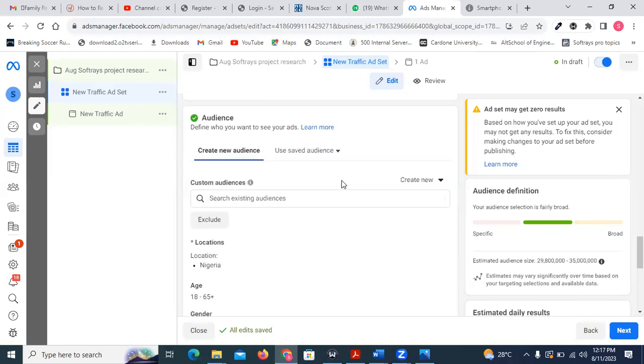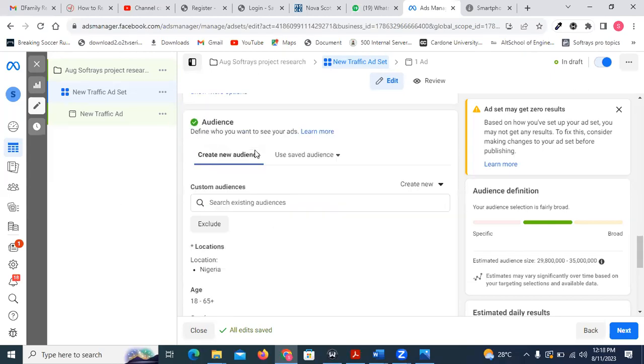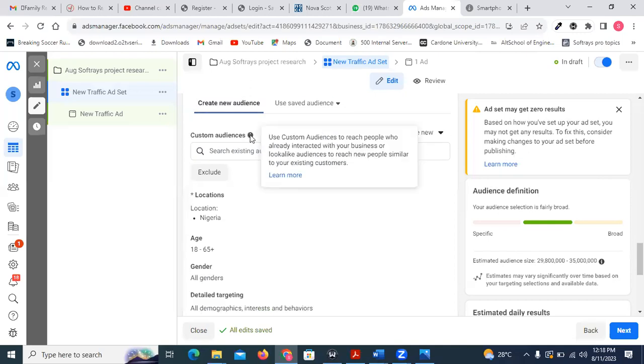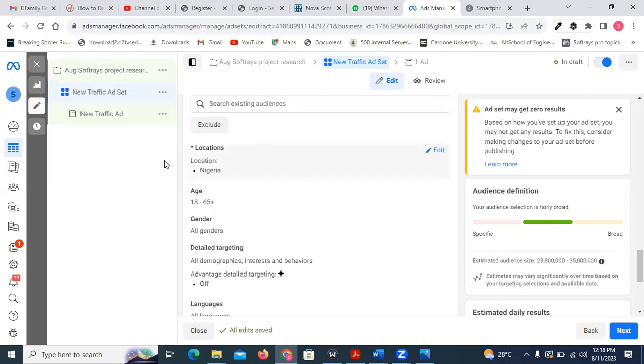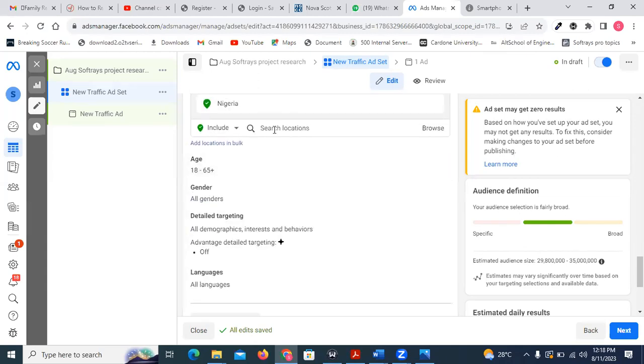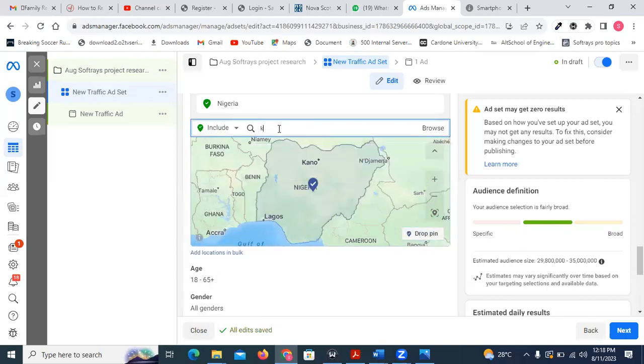Now, when you come to this place, after point 8, point 9 is audience. Under the audience, the location of the audience, I'm targeting Nigeria, but you can edit this. Just watch. If you want a location based on your audience research, you can pick Kwara State.